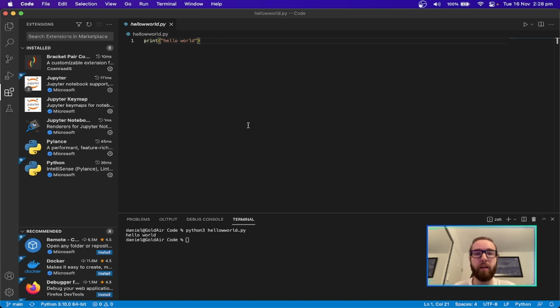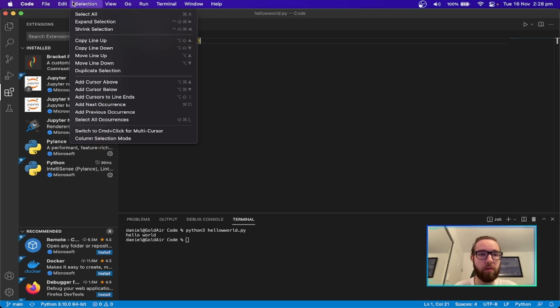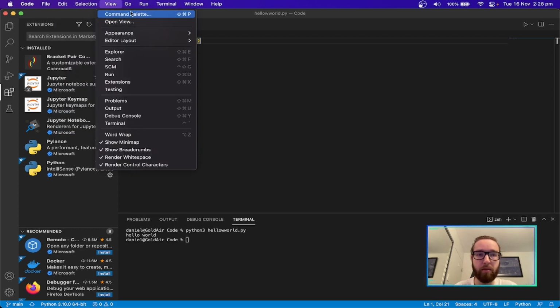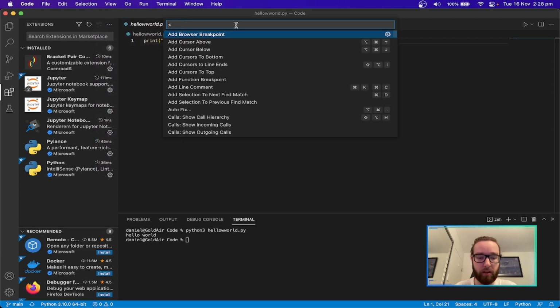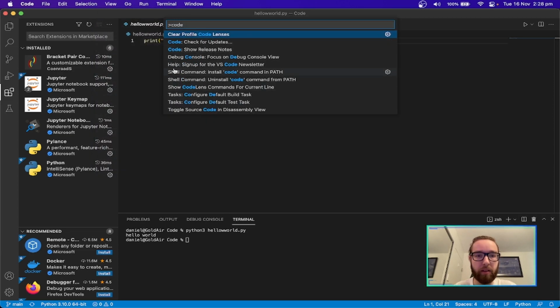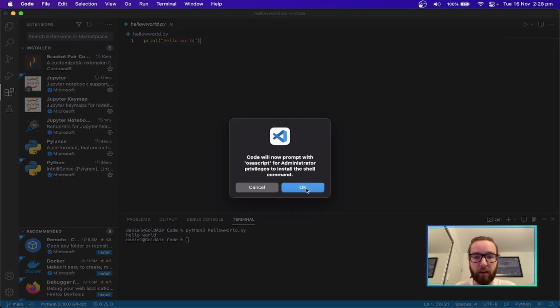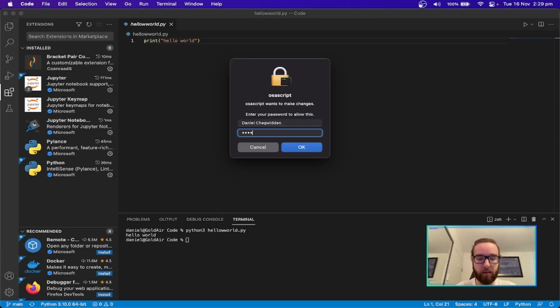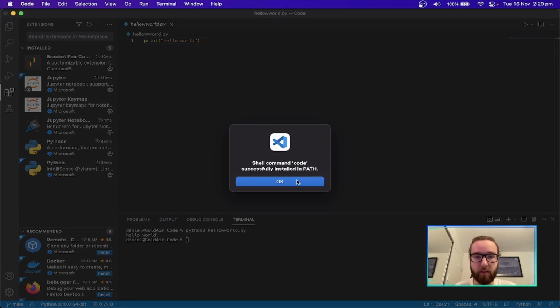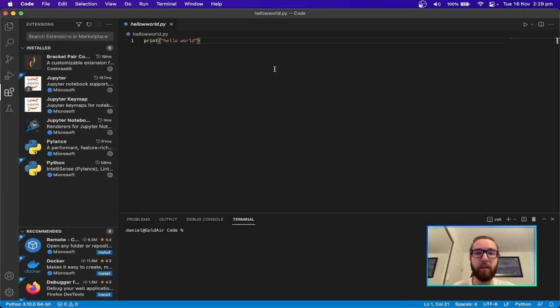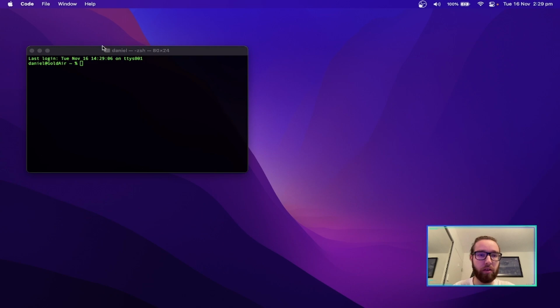One of the other things that you might want to do to make things a little bit easier is to set up a shortcut to get into Visual Studio Code. So to do this, we go to Command Palette, which is Shift Command P here, and we can type in code here, and we get this shell command, install code command in path. So click on this, we go okay, and then we log in this successfully.